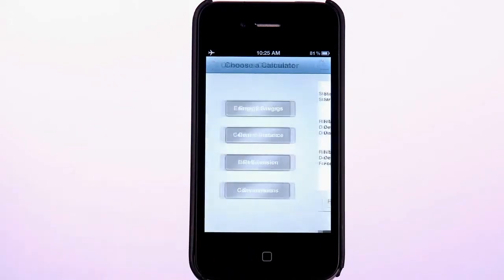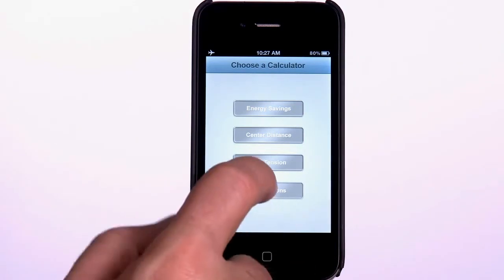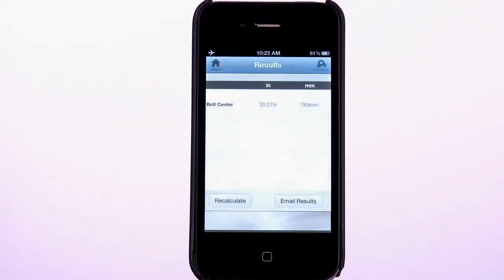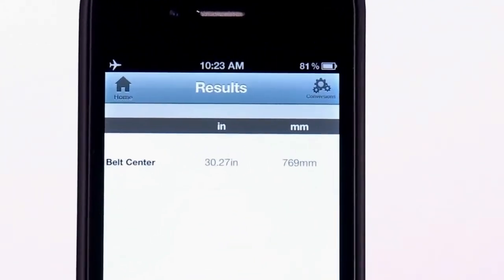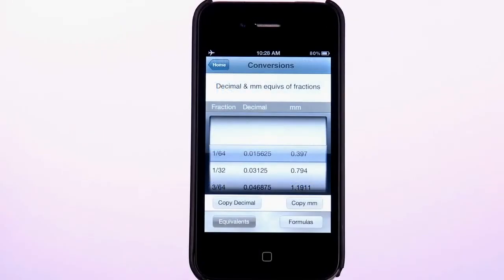Let's go back to the main menu one more time. The last feature of the Gates PT Toolkit is the Conversions tool. In addition to the main menu Conversions button, the Conversions icon also appears on the mobile app's static top menu bar at all times. This makes it an easy-to-access reference tool while using the other calculators within the app.